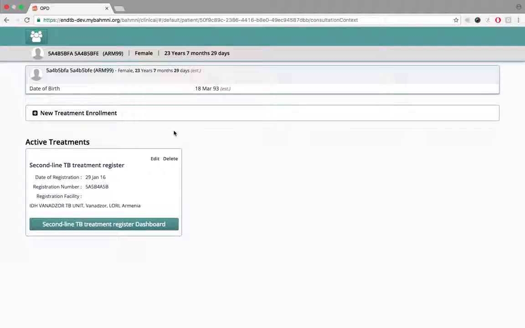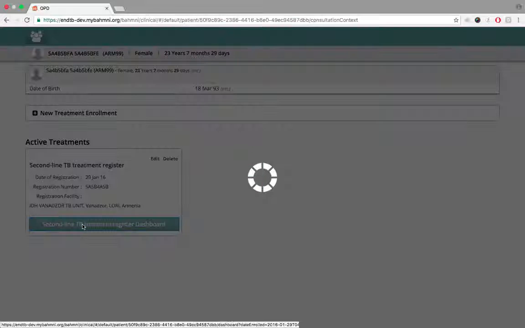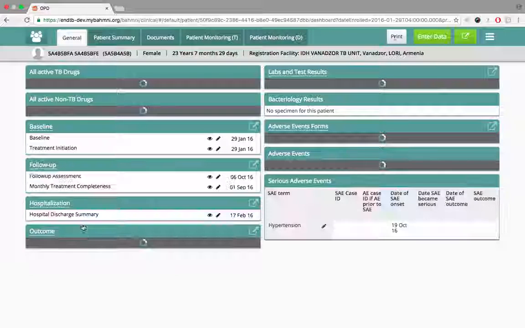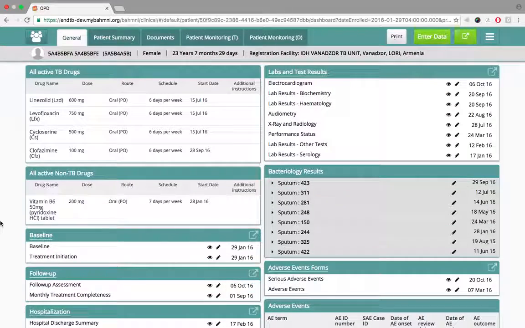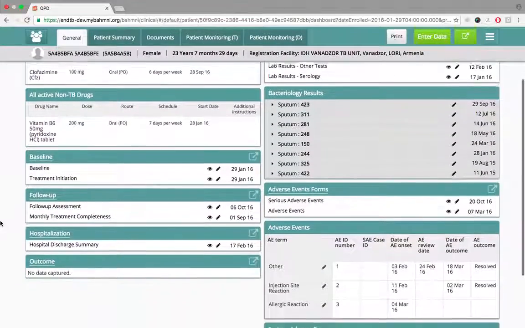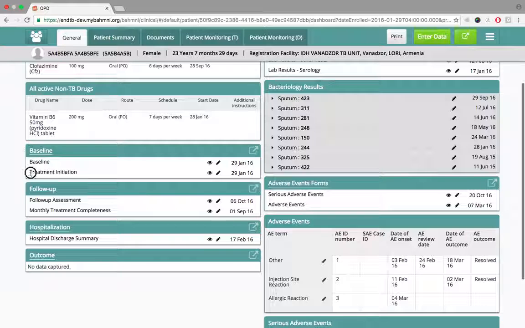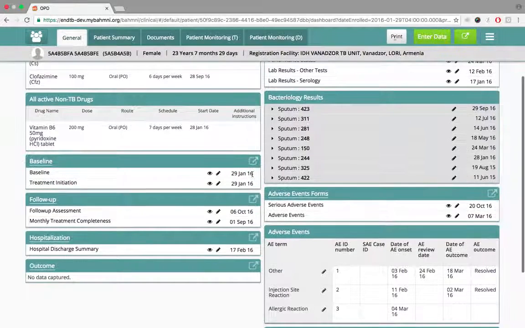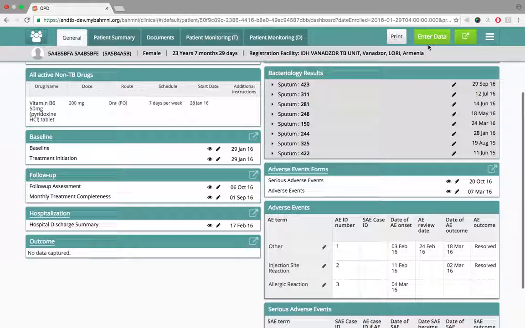So again, after that, I am taken to the enrollment page, where I would click on this, and it would take me to the patient dashboard for this patient. So if you see here, if I scroll down, this treatment initiation form has already been filled for the patient, and the treatment has been started on 29th Jan 2016. So this patient has been in treatment for some time now, and currently I have been asked to fill a monthly treatment completeness form for this patient.